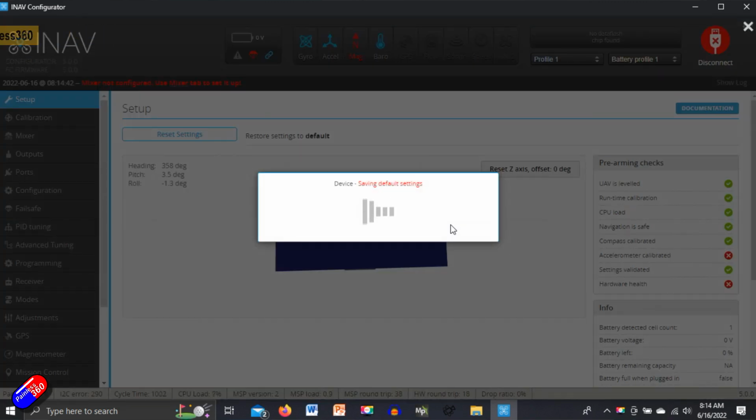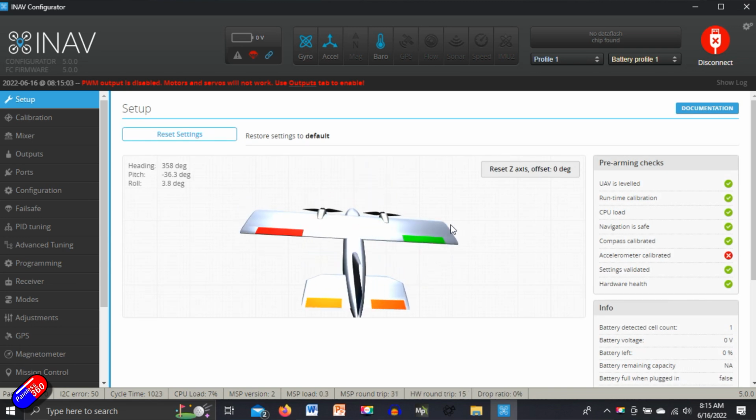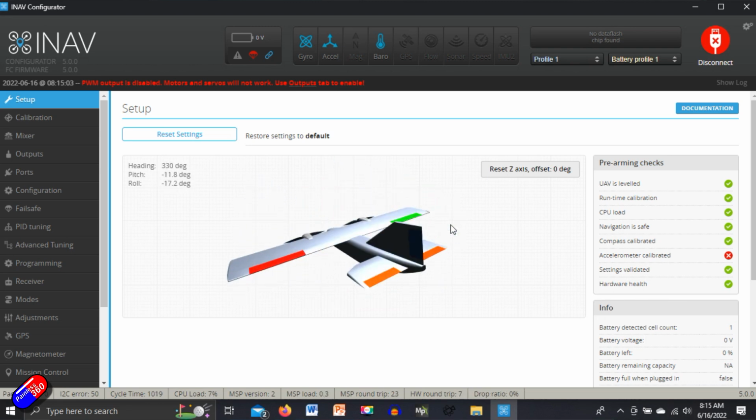So Darren and I were talking about this and we thought, wouldn't it be a fun idea for us to run through our favorite things that have changed in INAV 5.0 from the previous version 4.1, and hopefully it will give you an insight into why you might want to upgrade to 5.0 as well.